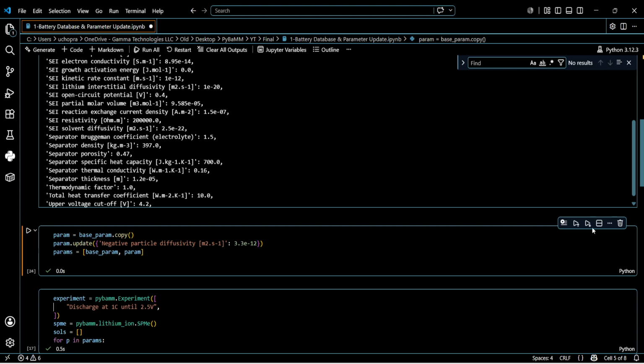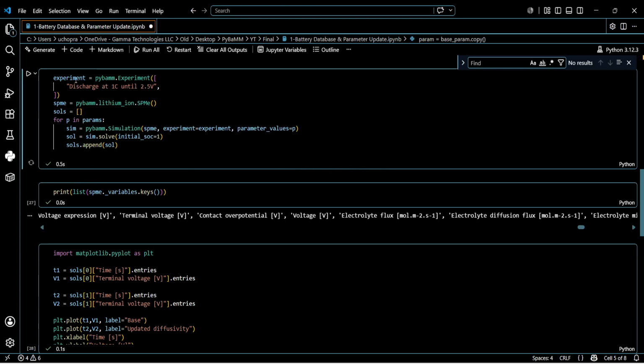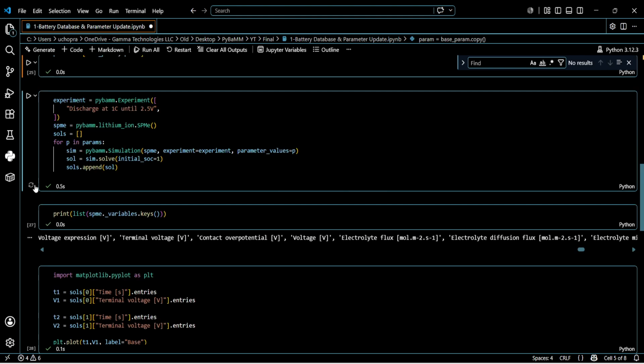We can also use this run all the code below this, which will allow us to run all at once. When we click this, it will run through all these steps. It's currently here, running the 2 experiments.